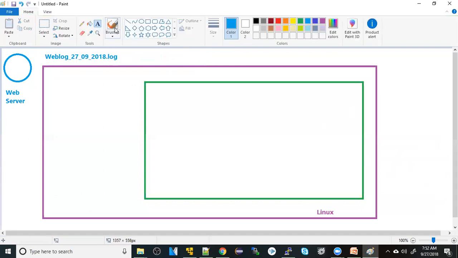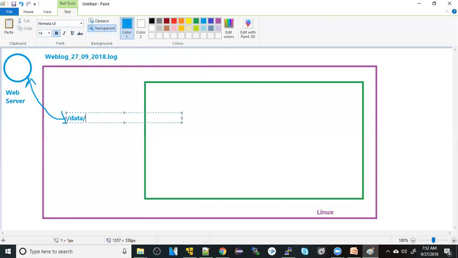Using FTP. Everybody knows FTP, right? Using FTP, the data is pushed to my Linux. The data is pushed to the Linux in this folder. Let's have one folder: /data/inpath/local/weblog.